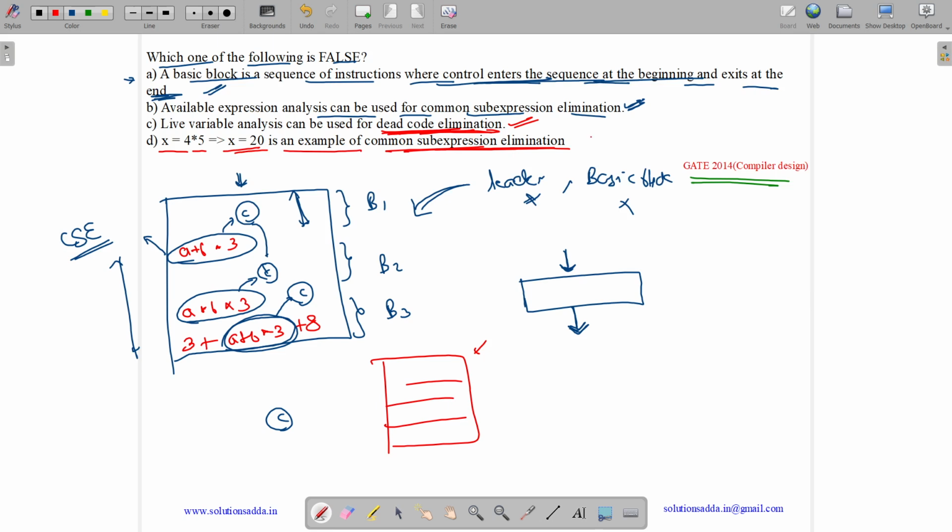No, this is false. Why is this false? I have already told you what common sub-expression elimination is. It is basically a compiler optimization technique where identical expressions, see a plus b into 3, a plus b into 3, all these are identical, are replaced by a single variable c holding the computed value of a plus b into 3. Here we have x equals 4 into 5, x equals 20. This is not common sub-expression elimination. This is just computing the value of 4 into 5.